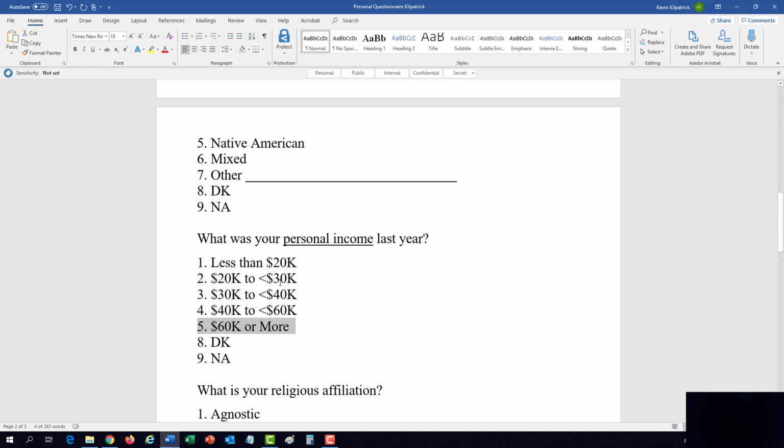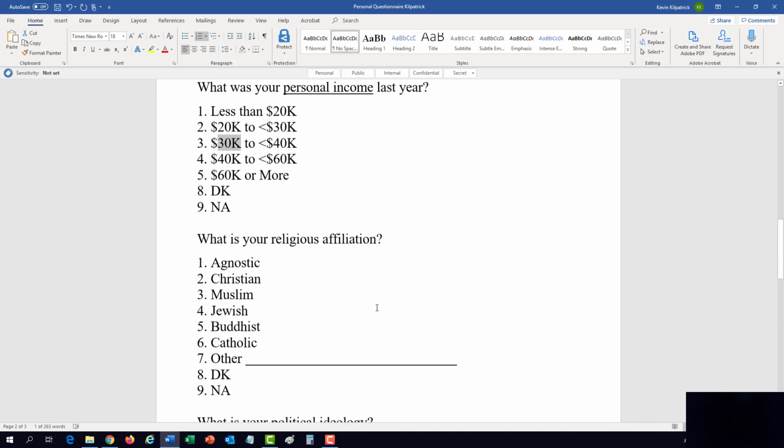The reason why you're doing this is because you don't want to have any overlapping answer choices, right? If you put 20K to 30K, and then put 30K to 40K, then if somebody made $30,000 without this less than sign, their answer could go into 2 different places. And that's a big no-no for questionnaires.